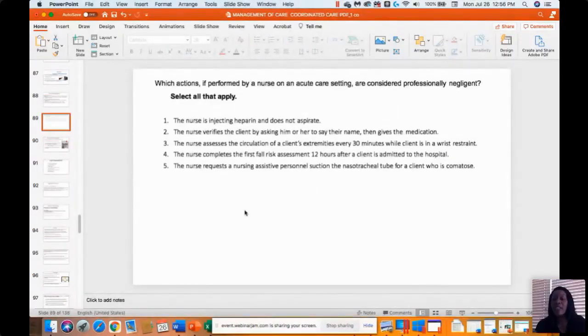Okay, see, I had to go back to my question and say, am I looking for something good or something bad? Considered professionally like negligence. So I'm looking for bad stuff. But did everybody see that? I literally had to stop and say to myself, am I looking for good? Because after I read this question and I decided, okay, we don't need to aspirate for heparin injection, then I'm like, am I looking for good stuff or bad stuff? Correct or incorrect stuff. So I had to go back to my stem.